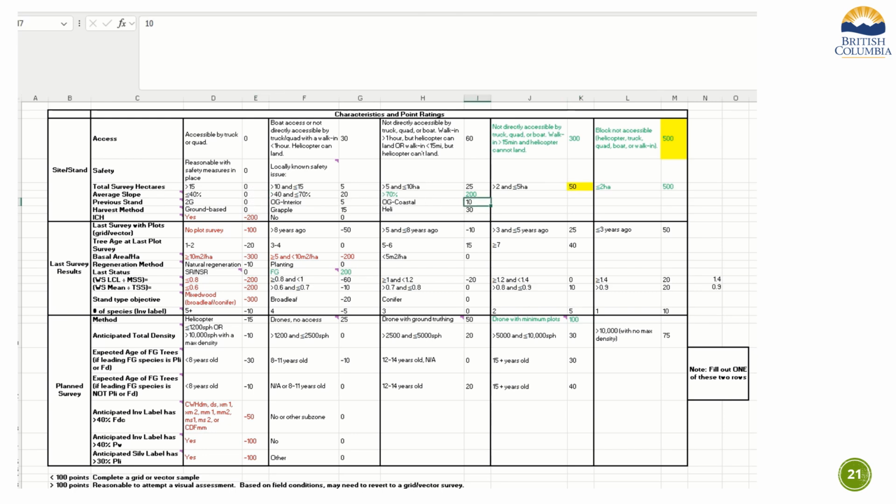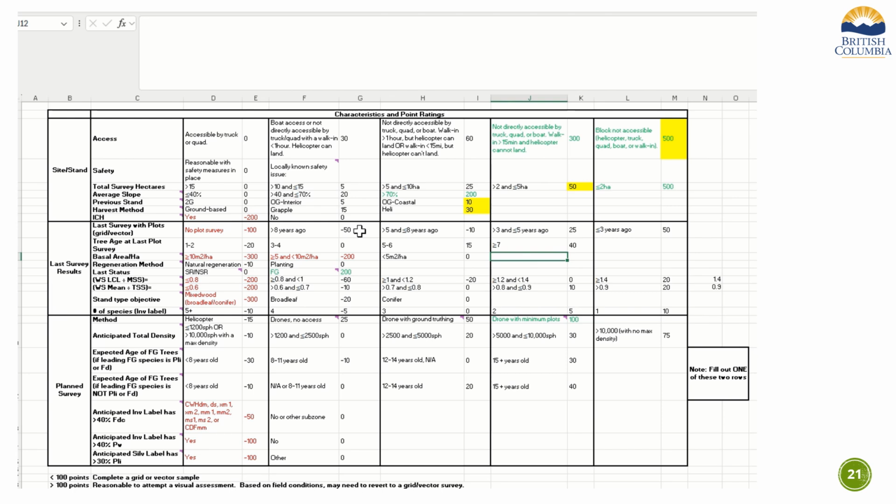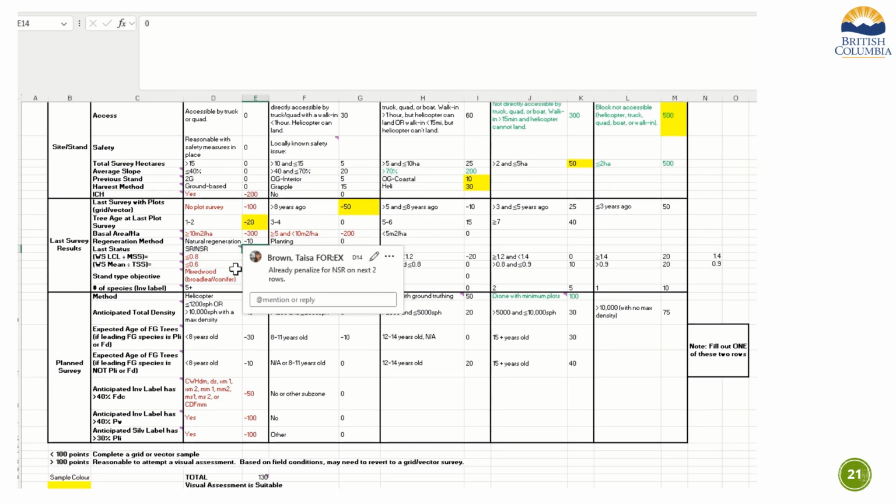And it is old growth coastal, being CWH VH1. And it was a heli block, 30 points. We're not in the ICH. The last plot survey was 10 years ago, so that's minus 50. And the trees at the time were just 2, so minus 20. No dispersed basal area. Last status, it was planted, and last status was SR, so 0, 0, 0.